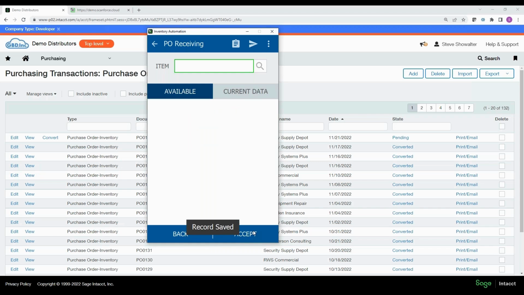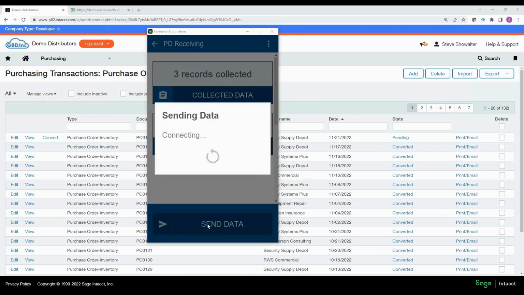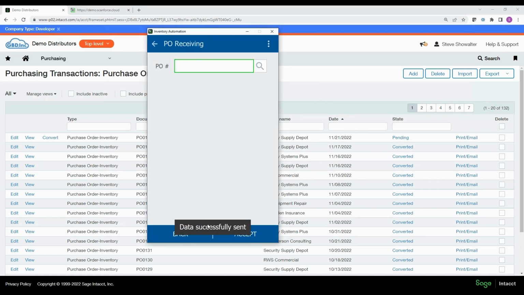So we're making sure it's the correct item, making sure it's not too many as far as the quantity is concerned, making sure it's not too few, making sure that you did not skip anything, and then we're also making sure that all of the data has been captured for the purchase order. When I tap my send data now, it's completely received in. It's going to connect up now and send it over, automatically creating my receipt back in Intacct.